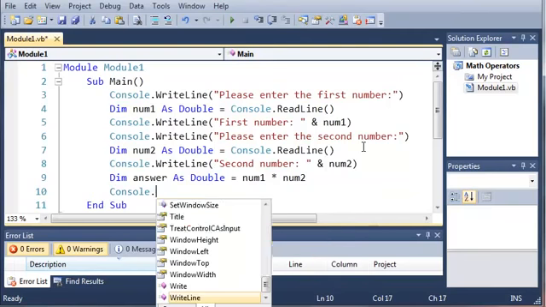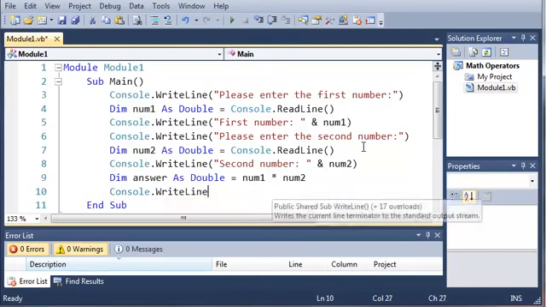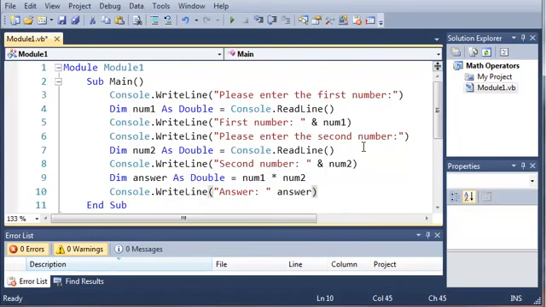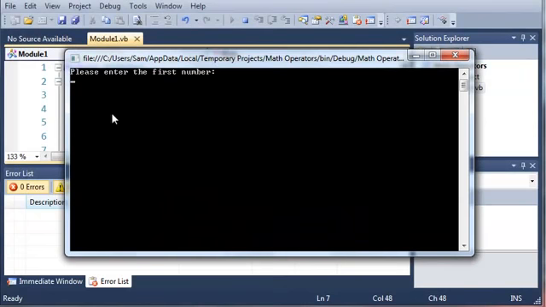So now we're just going to print that out. Console.WriteLine answer, and we'll add answer to that. And we need to use the ampersand sign right here. So now if we run this program, it'll say "Please enter the first number." If I type 32 and press enter, it's going to tell me the first number is 32, and it's going to ask me for the second number.